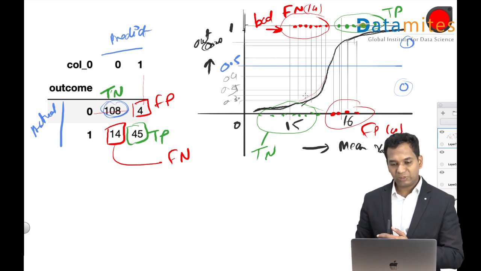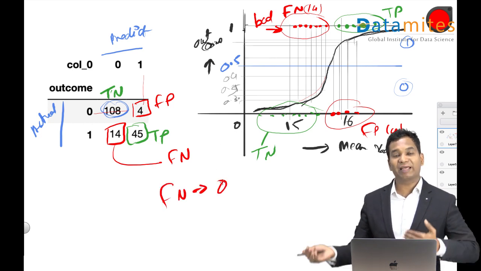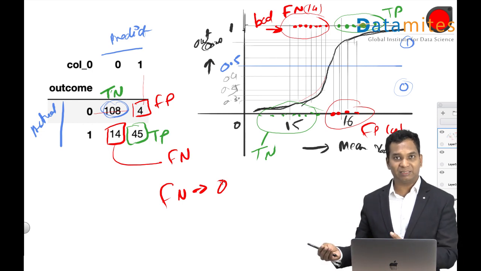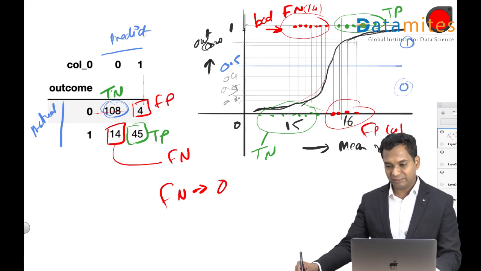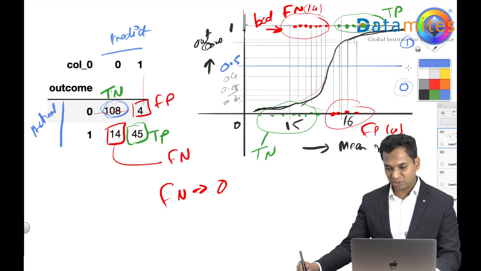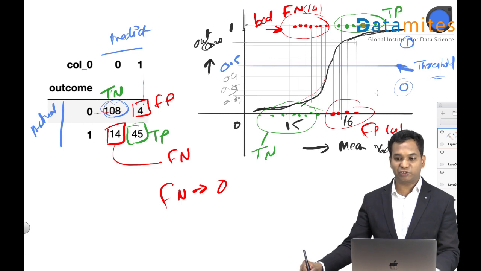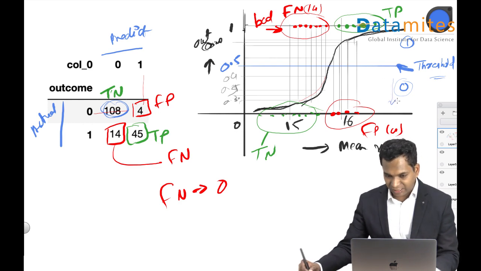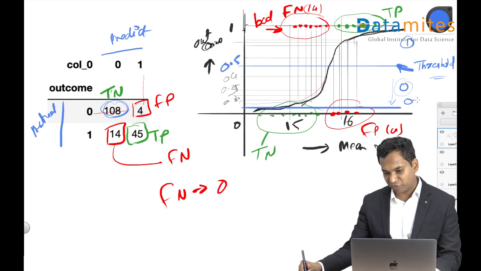So I want to make this false negative ideally zero, because I don't want any cancer patient being predicted as non-cancer. Why? They don't get the treatment and it's very dangerous. That's possible if I can shift this line. This is actually called the threshold. The default threshold is 0.5 in logistic regression. If you shift the line below, let's say I make the threshold 0.2 or 0.3, somewhere here. Let's say 0.2.